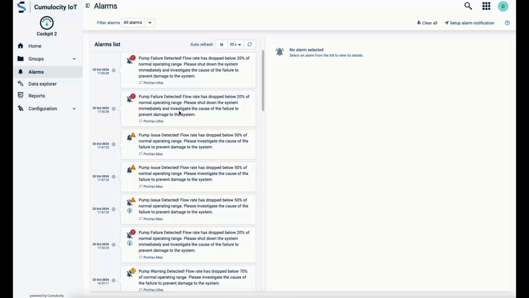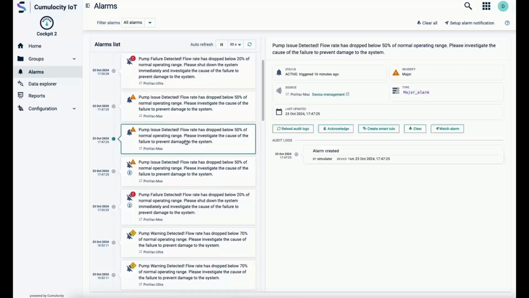When you navigate to your alarms view and click on an alarm you are interested in, you will notice a new button labeled Watch Alarm.